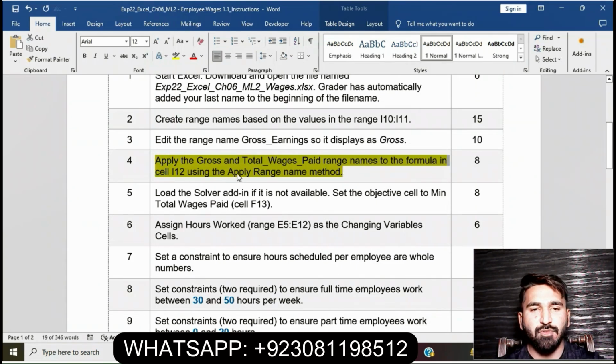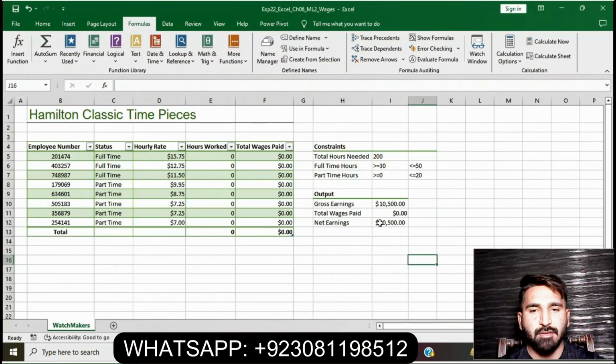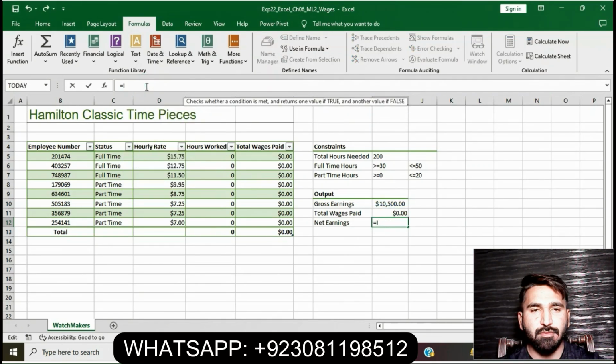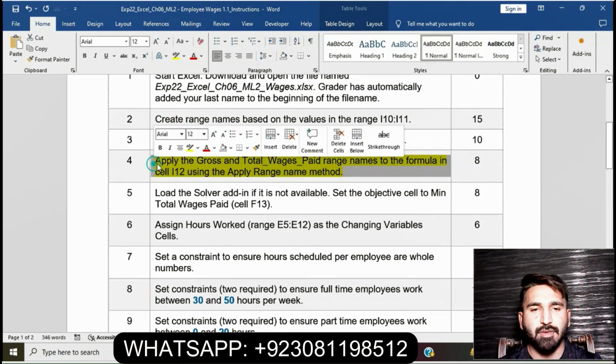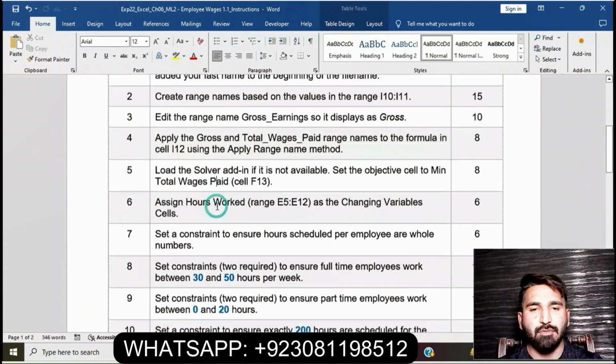Okay, moving on to the Excel file. In cell I12 the formula subtracts gross earnings from total wage paid. Enter the formula in cell I12, and the value will be fine. Then apply the range name method. I have done 4 steps of this assignment. Now moving on to step number 5.